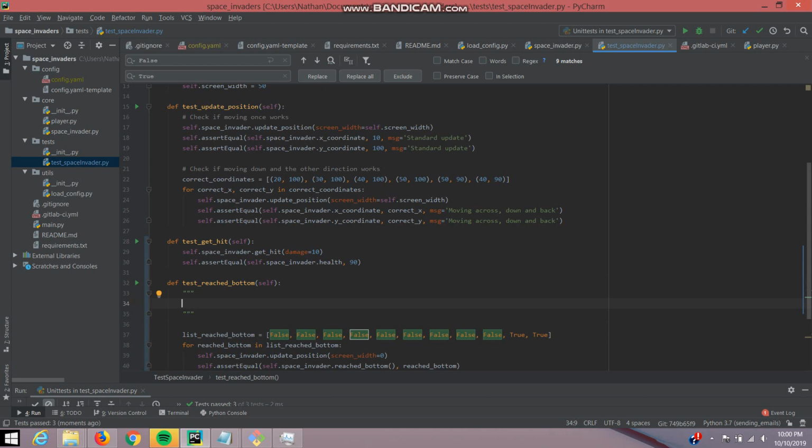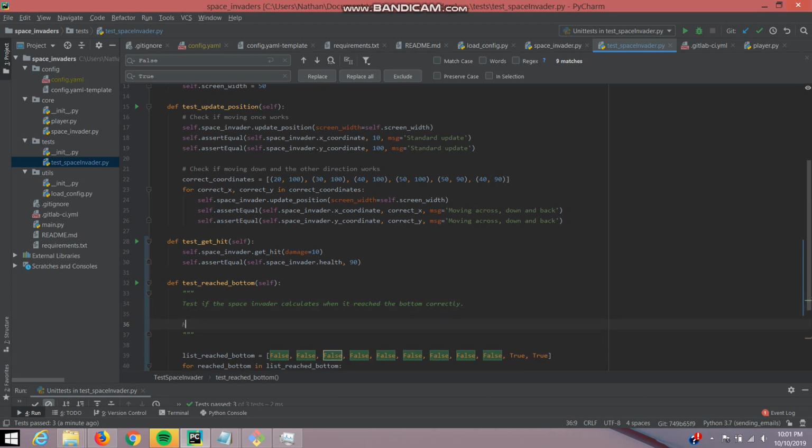So here we go. Test if Space Invader calculates when it reached the bottom correctly. Heights, y coordinates should be in order 90, 80, 70, 60, 50, 40, 30, 20, 10, 0, minus 10.